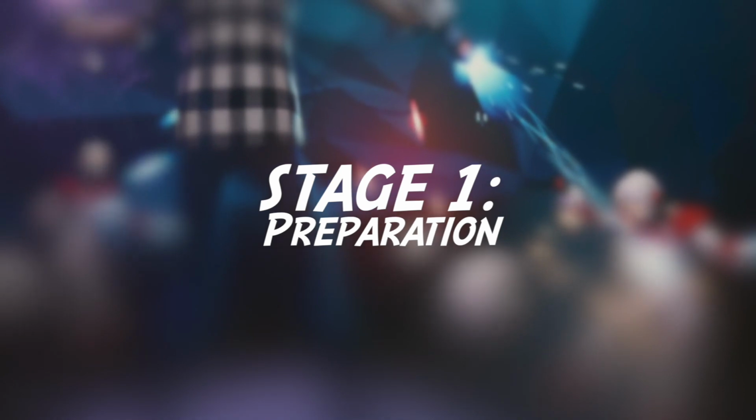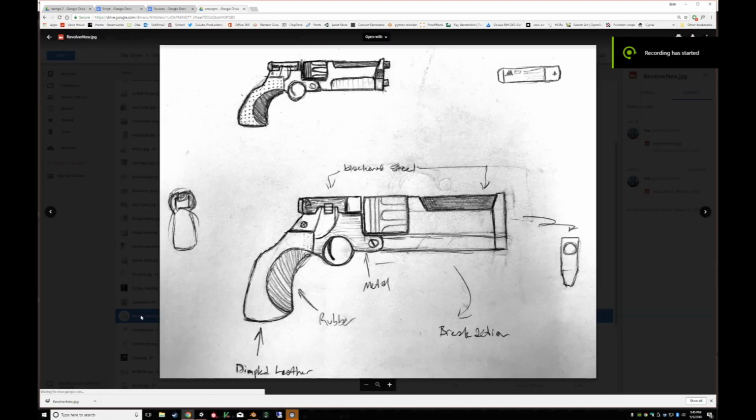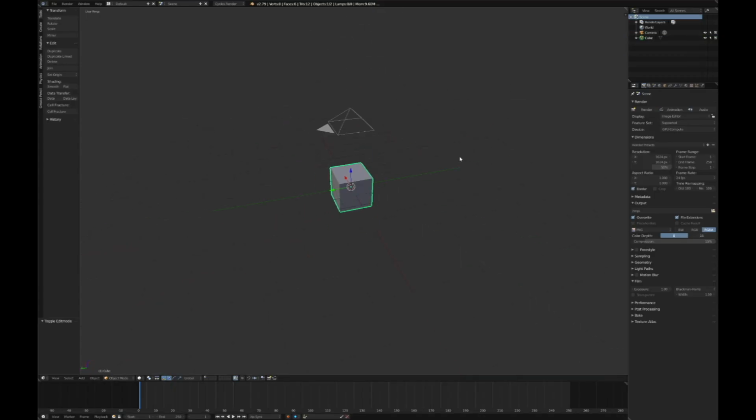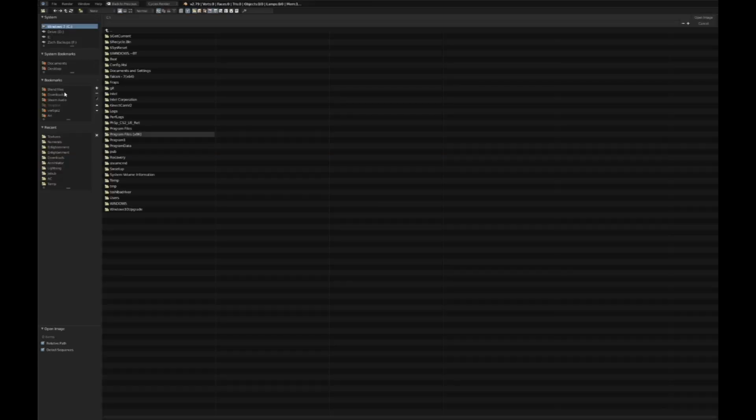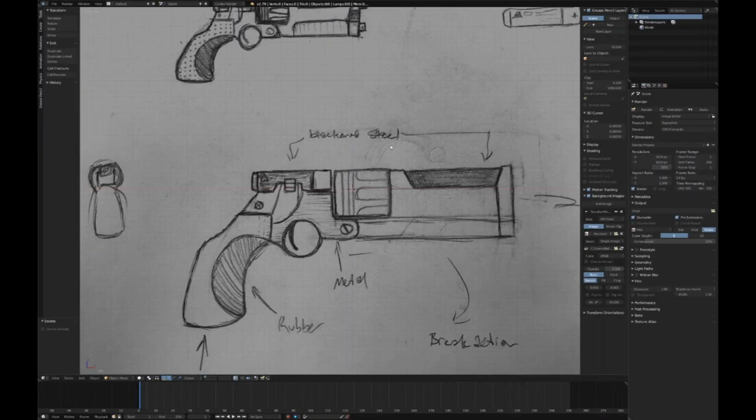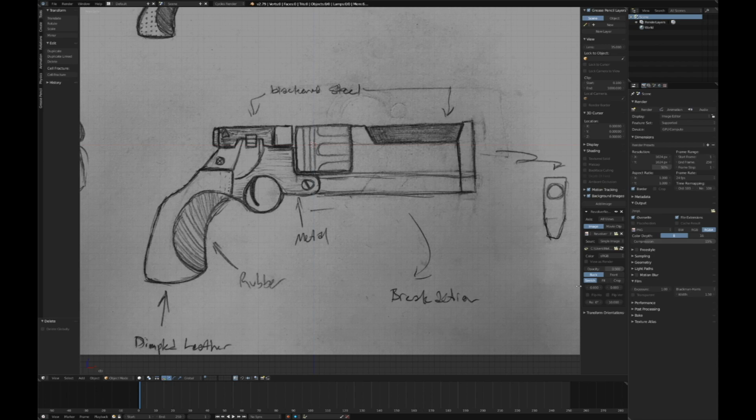The first thing I do is grab my concept art. In this case, it's a sketch by my friend of a super cool break-action laser revolver. If you're making your own concept art for modeling, make sure you do a nice, precise blueprint-style drawing from at least one angle. The more the better. Next, I load it into Blender and get it aligned with my scene.